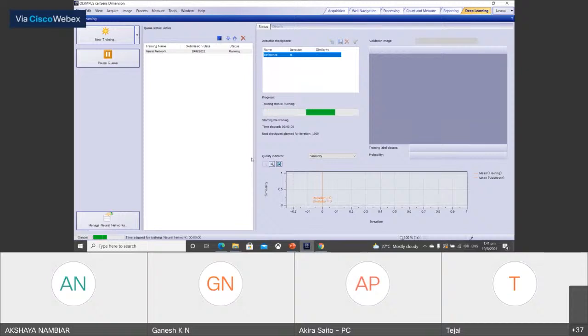Then it will start to do the neural network training. And I think if I want to create the neural network with my PC, it will take like a day to do it. So I will stop it.